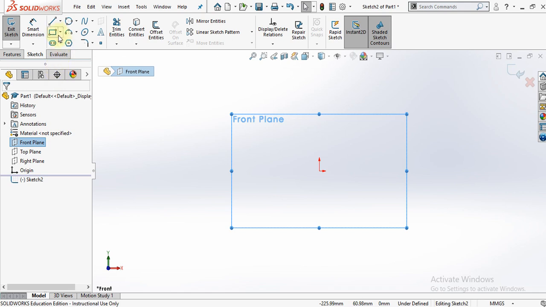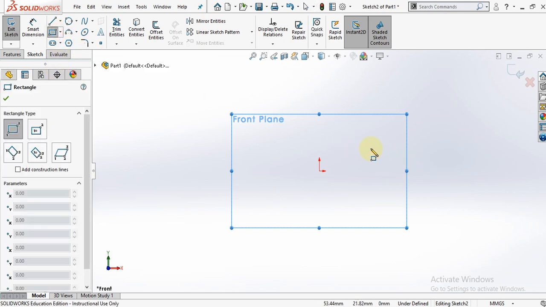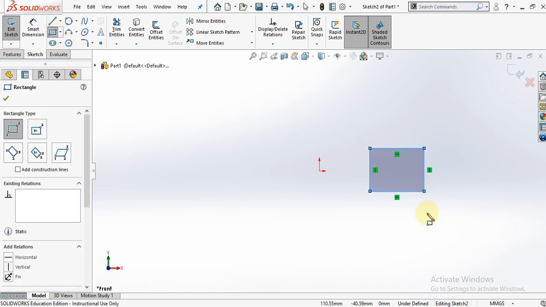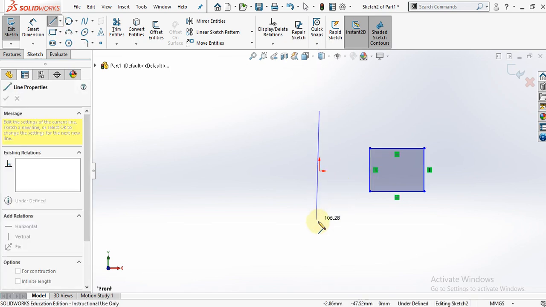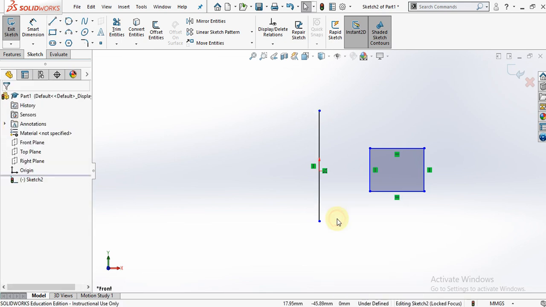So for that, let me make some preparation, like draw some object first. So I have drawn a random rectangle, and for mirror you need a mirror line, right? Otherwise how can you mirror? So let me draw a mirror line passing through the exact origin. So this is my mirror line. So these are the preparations that I made to demonstrate the mirror option.